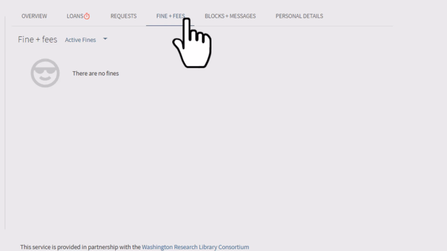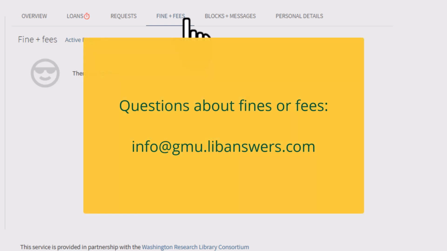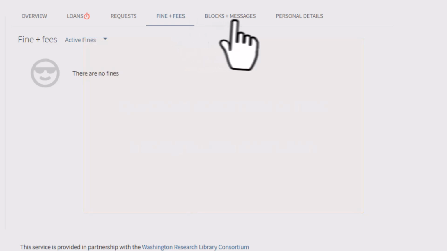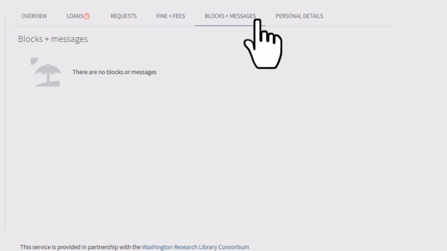Navigating to the Fine plus Fees tab provides detailed information about library fines, from George Mason University libraries or our partner libraries. Pay fines with Mason Money at the circulation desk. For questions about fines or fees, please email info@gmu.libanswers.com.